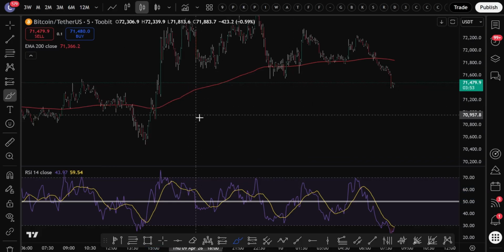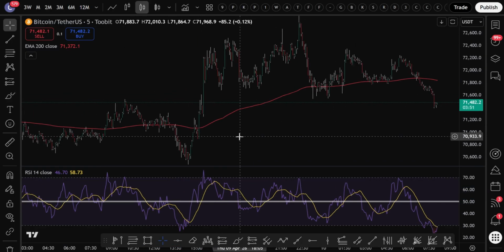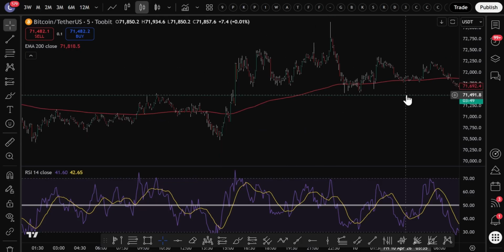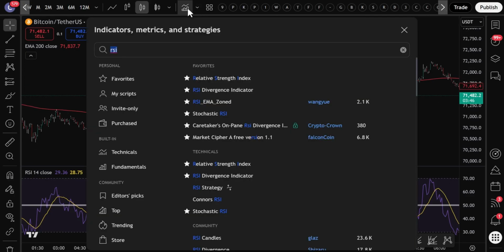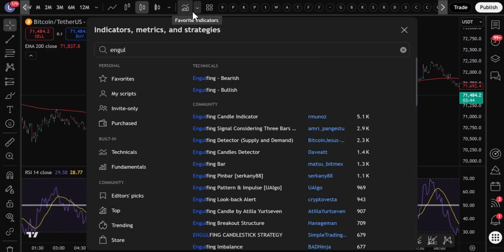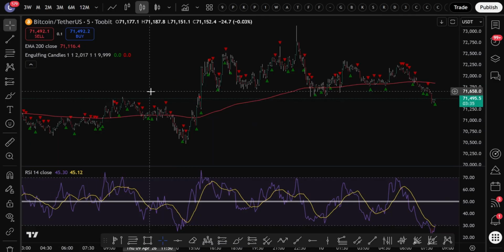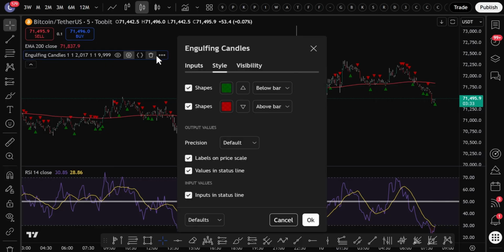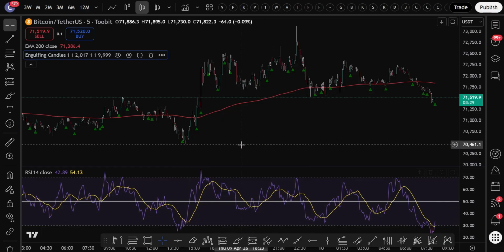Rule number 3, the engulfing candle. This is your actual entry trigger. This is what tells you right now this is the moment. Go to the Indicators tab, type engulfing candle and select it from the list. You'll now see red and green arrows appearing on your chart. Since we're only taking long positions in this strategy, you can completely ignore the red arrows.